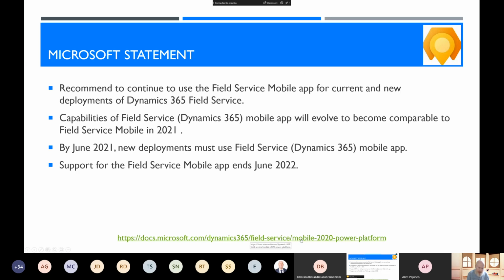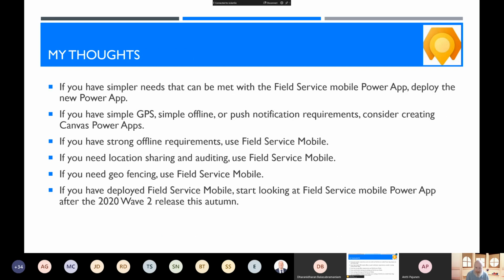So I would make sure if you're working on a project or looking at a project now, think about this very seriously. I might do a mixture project. I might do a simple Canvas app for now and then roll out the other one later. These are my thoughts and my thoughts alone. This is not Microsoft. So my view now: if you've got simpler needs that you can meet with the Field Service Mobile Power App now, use that app. Don't use the Xamarin app.